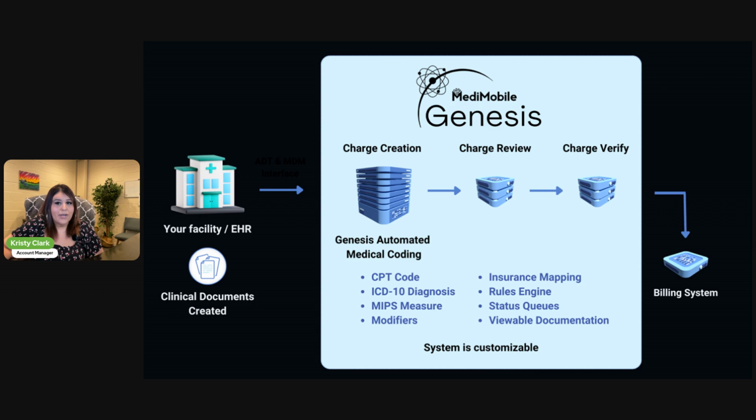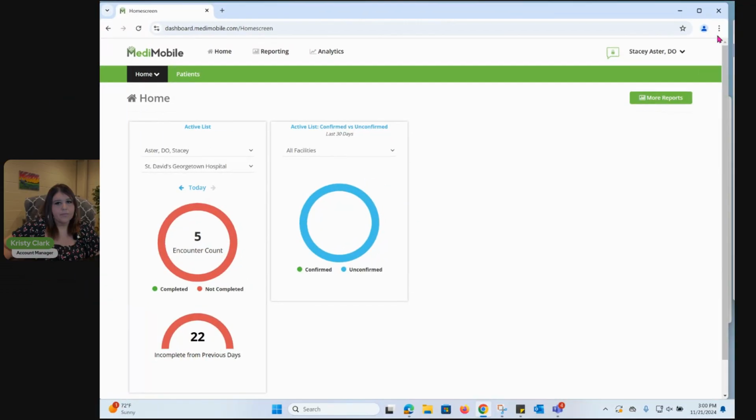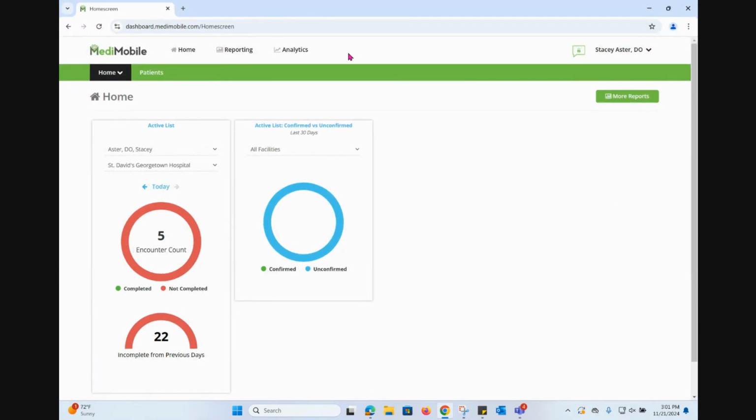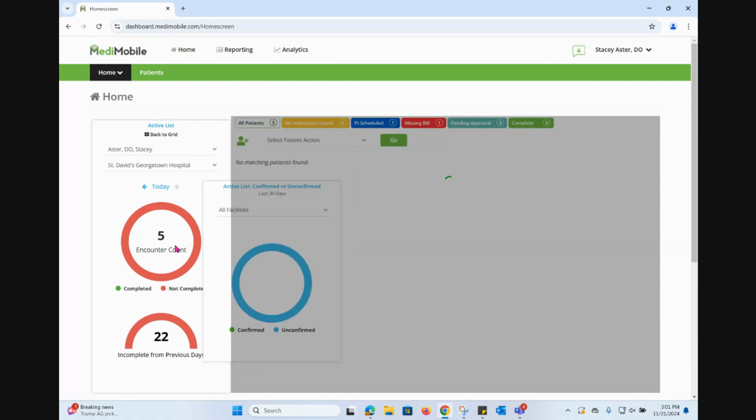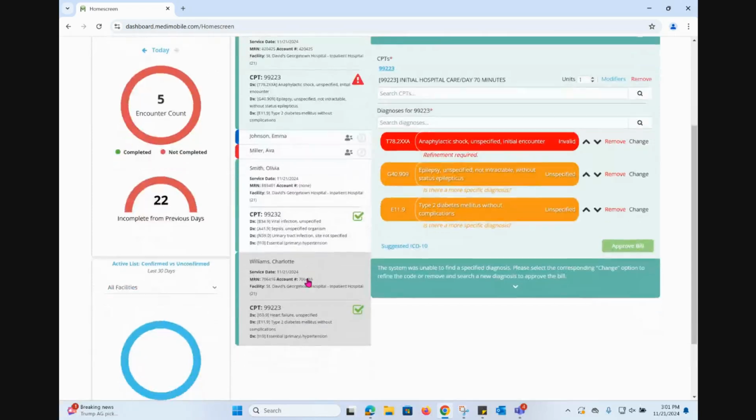Now let's head over to our software. All right, so we are here in Dr. Stacy Astor's account. We have two widgets that we primarily work out of: our active list widget and our active list confirmed versus unconfirmed widget. If our provider were associated with multiple facilities, it would be here in the drop-down box. It tells us that Dr. Stacy Astor has 5 encounters for today's date of service. By clicking anywhere in that circle, it's going to show us those encounters.